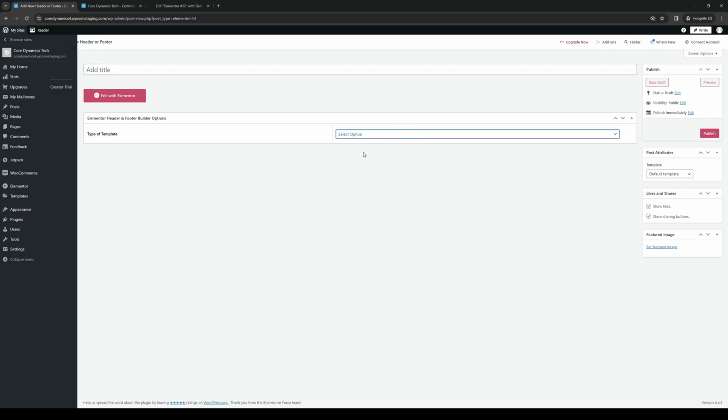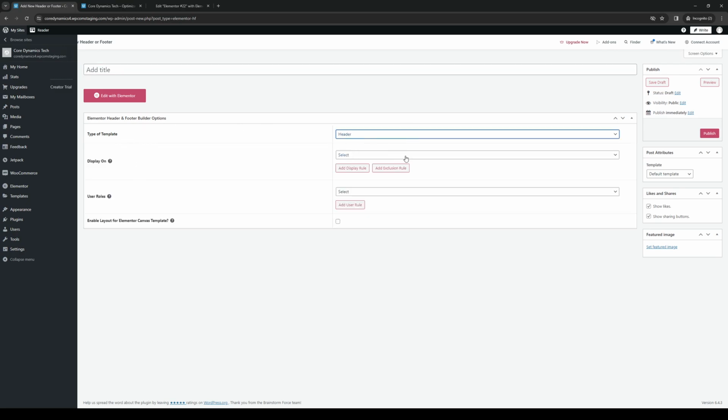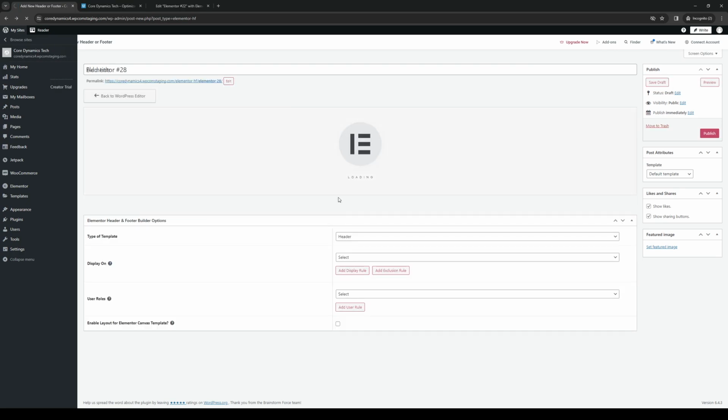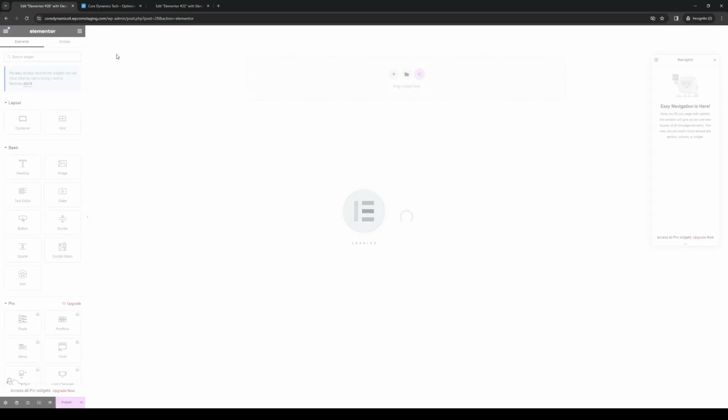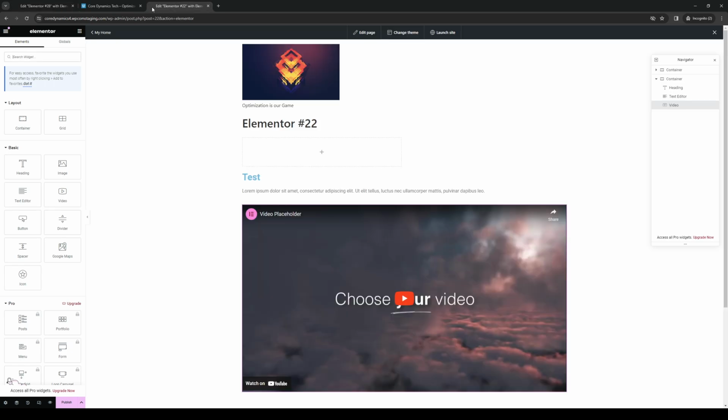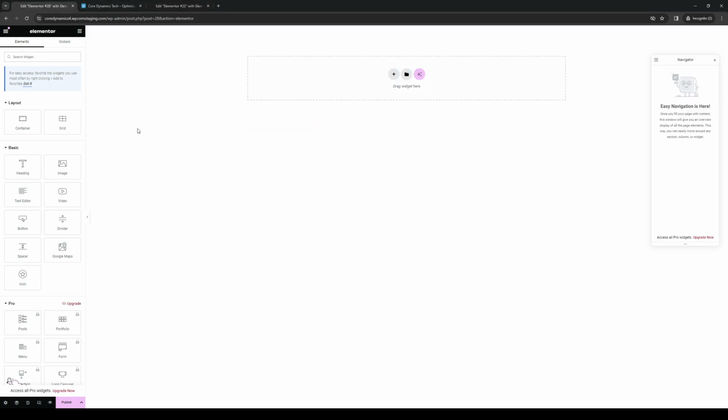If I were to choose a header like so, you get to manually configure how you want it displayed, as well as the roles that you want it to have. But in this case, since we're using Elementor, we're going to click on Edit with Elementor. It's going to redirect us to this page right here, which is pretty much the same as the regular editor. However, this one is specific for creating your header and footer for your website.